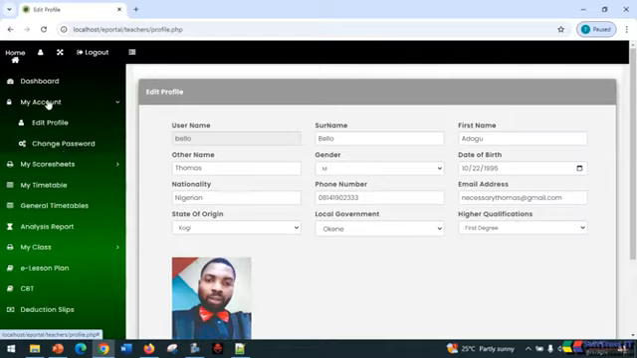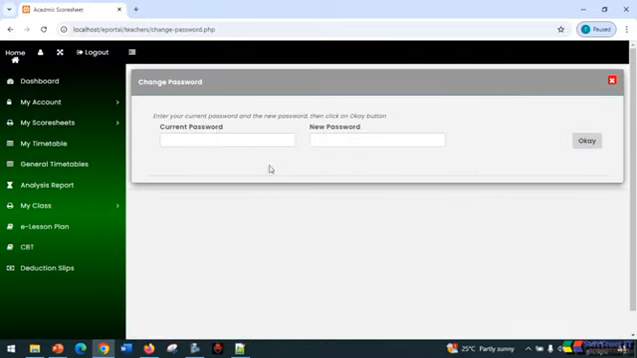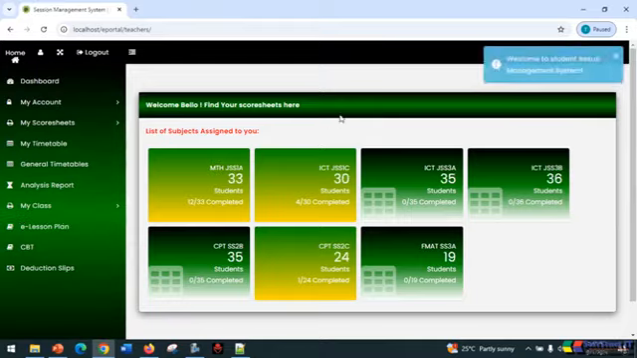Then still under account you have change password. This is also very important for those of you that are still using the default password. It's recommended that you log in and then change your password. So if your current password is password, just type in password here. Then for the new password, type a new password for yourself here, and then you click on OK, and that new password becomes your password.